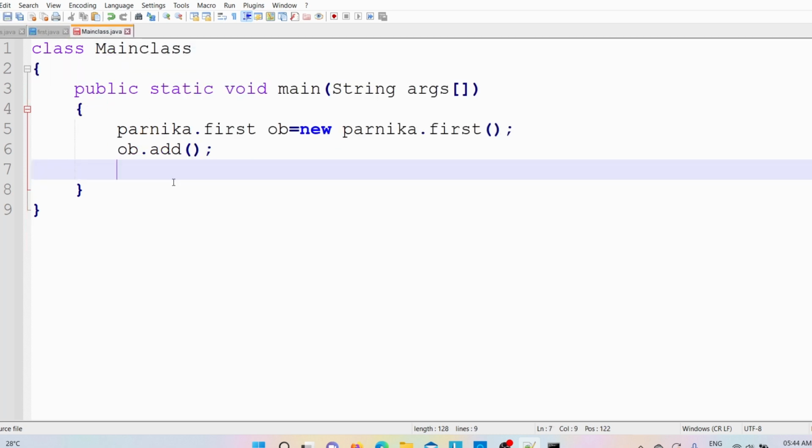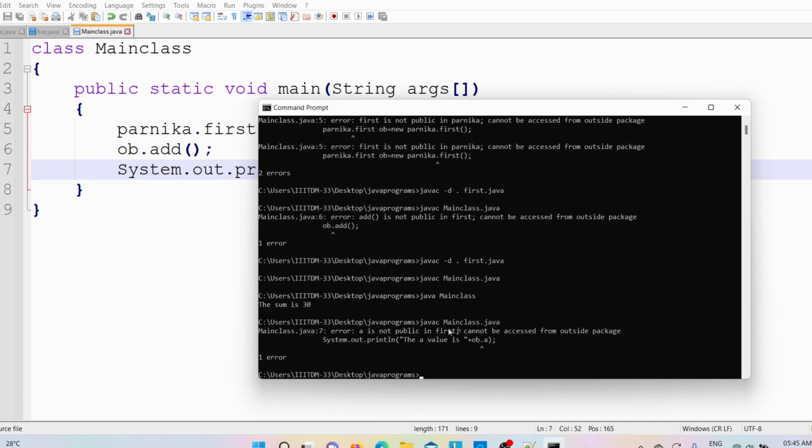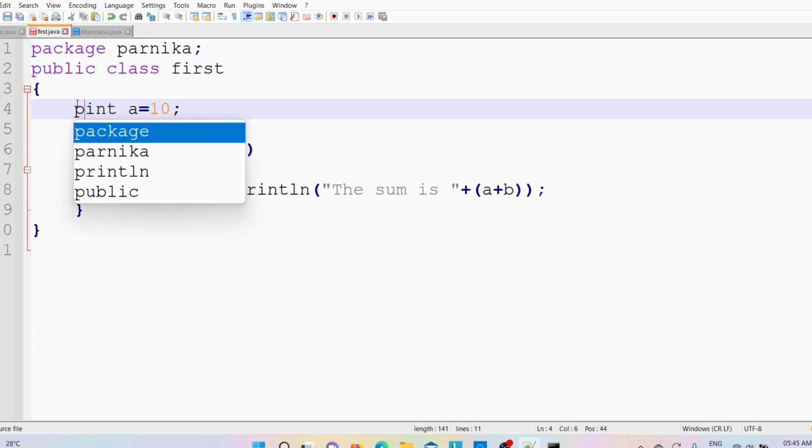So if I simply write system.out.println and if I say the a value is, let me write plus and then I will write ob.a. Now let me compile the main class file again. So I will write javac main class.java. Now you are getting an error, a is not public. So whatever you are trying to access, whether it is a class, a variable, or a method, everything should be public.